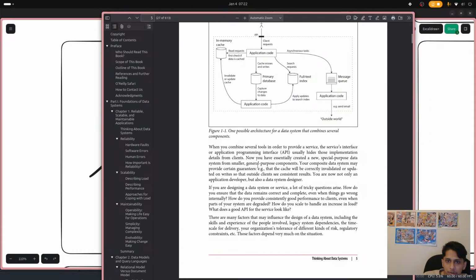When you combine several tools in order to provide a service, the service's interface or application programming interface usually hides those implementation details from clients. Now we have essentially created a new special purpose data system from smaller general purpose components. Your composite data system may provide certain guarantees. Example, that the cache will be correctly invalidated or updated on writes, so that the outside clients see consistent results.